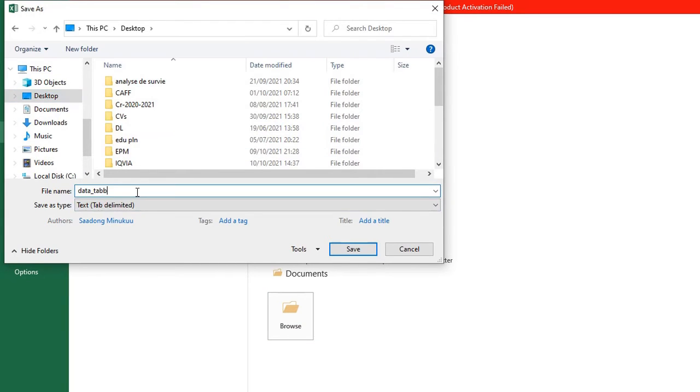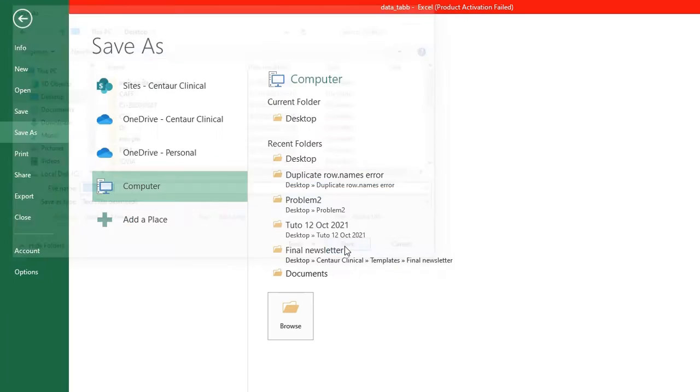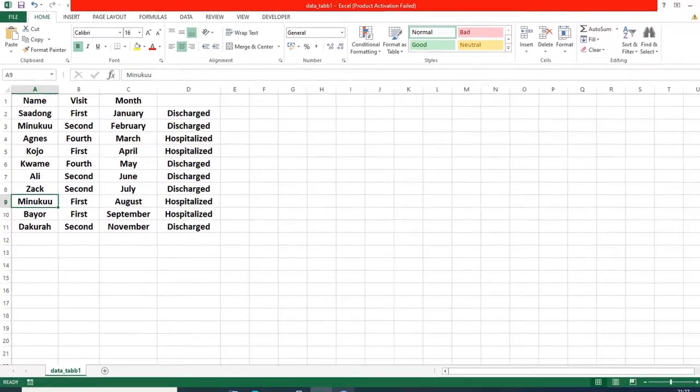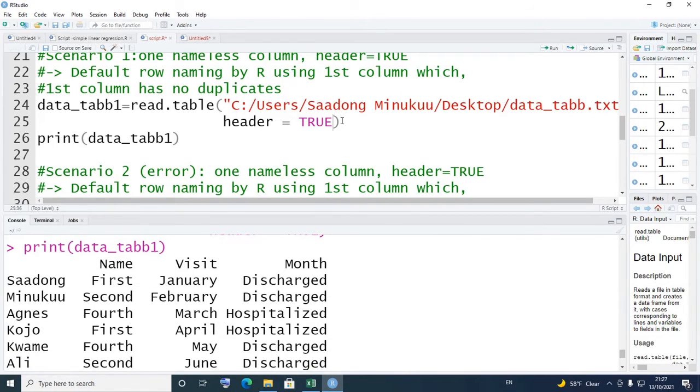As a tab. So now let's put tab 1, for instance. Let's put it on the desktop once again. Since it's the same code, there's no need repeating. Okay, I'll just copy this one. So this is the second scenario. So I'll just copy it.